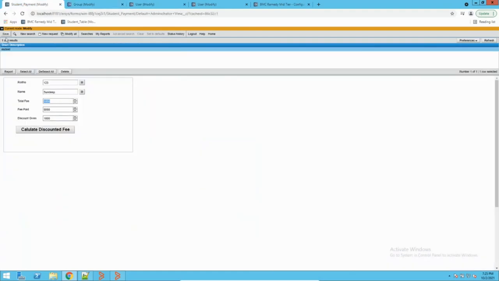Now, what I have done is I have created a form, and there is a button on it. If I click on this button, it calculates the discount. Suppose I give some amount here, it will deduct it from the total fee. Now we will see that this particular operation will work only if a person is a member of that group.